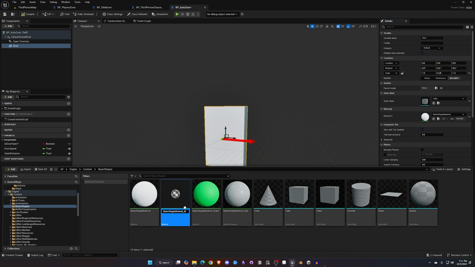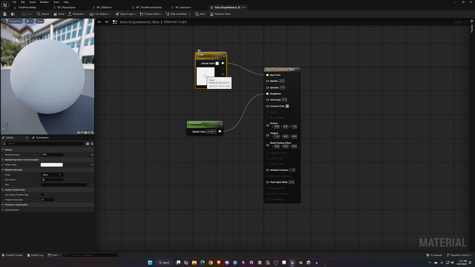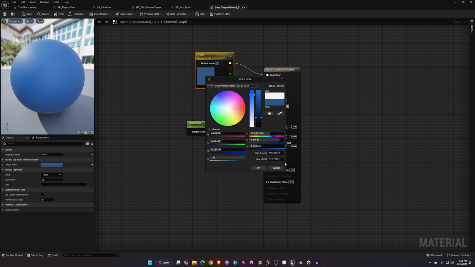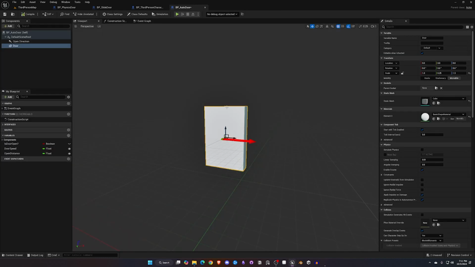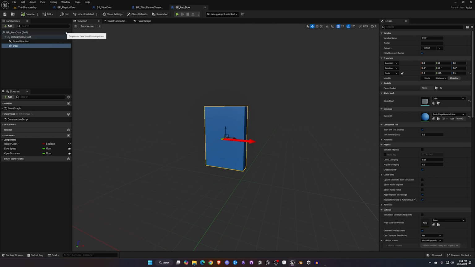Let's make this one blue. I'll just go ahead and open that. Double click this parameter. Find a blue color that I like. Hit OK and save. Now this save does take a minute sometimes, but I can go ahead and close that. Come back to BP Auto Door. I can drag out that material and put it on the door, just so we can see the difference when we're testing.